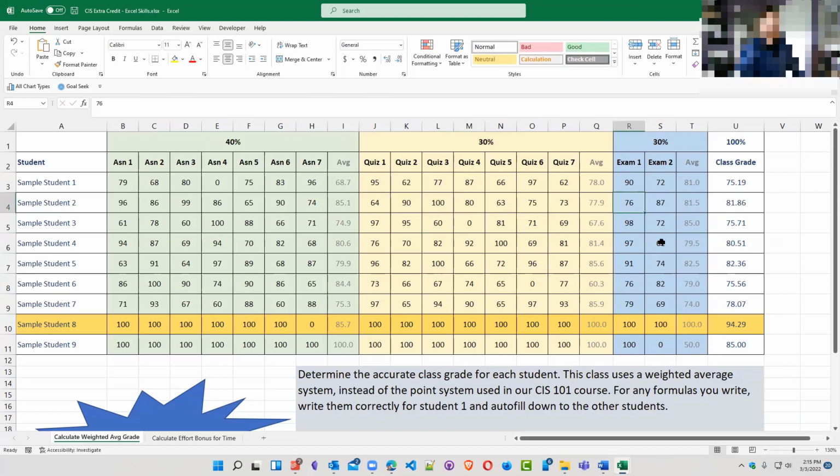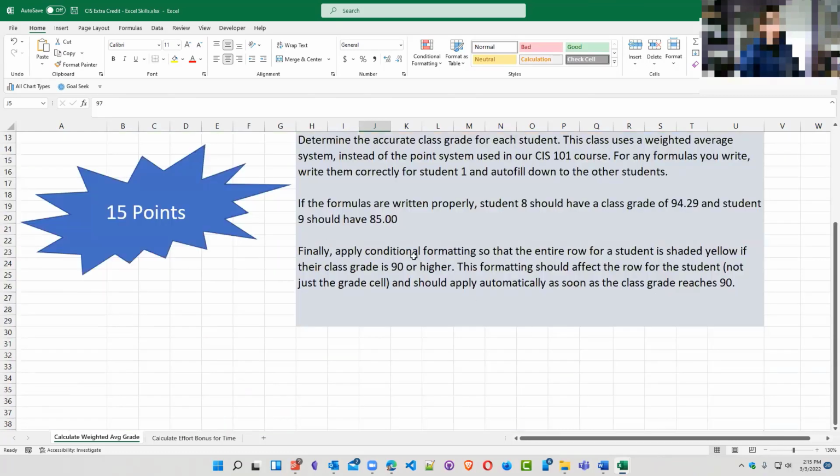So let me change exam 1 to 100. And I'll change exam 2 to 100. Not quite there. I'll change a couple more scores to 100. One more should do it. There we go. As soon as that student gets to 90 or higher, it gets that highlighting that we want. So that kind of takes care of this one.